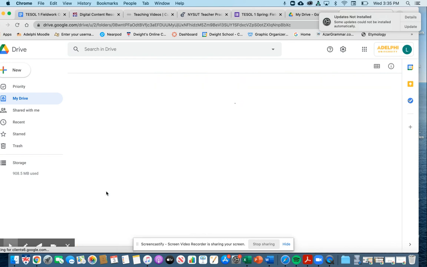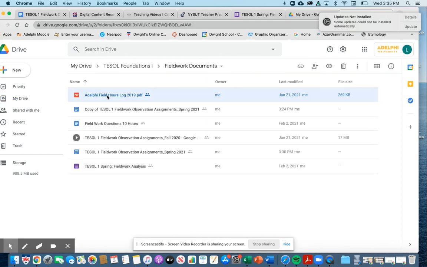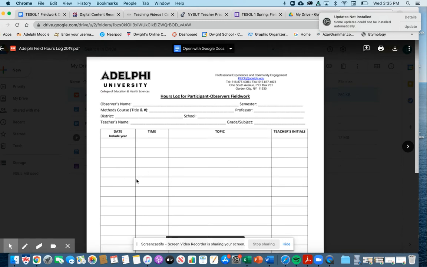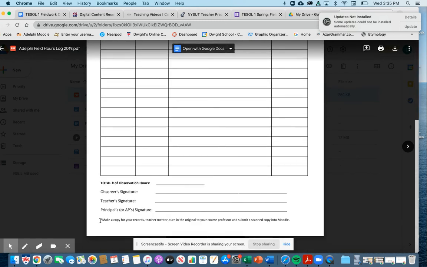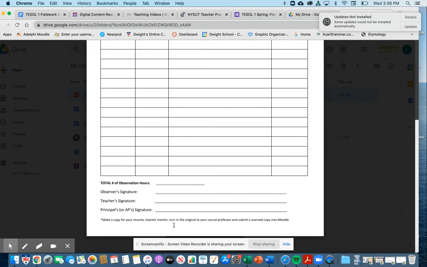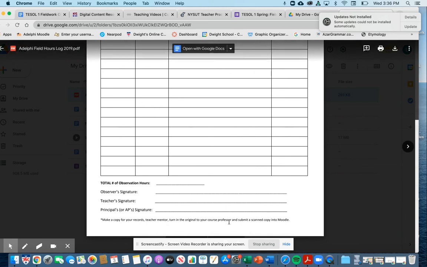So the last form that you need to complete is this form. This form at the bottom, it tells you, please make a copy for your records. Teacher mentor. Teacher mentor means the person that you work with at your school or the ENL teacher. That might not apply if that's not available to you. So don't worry too much about the teacher mentor thing at all.